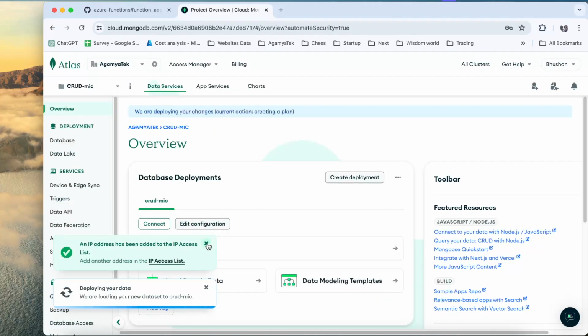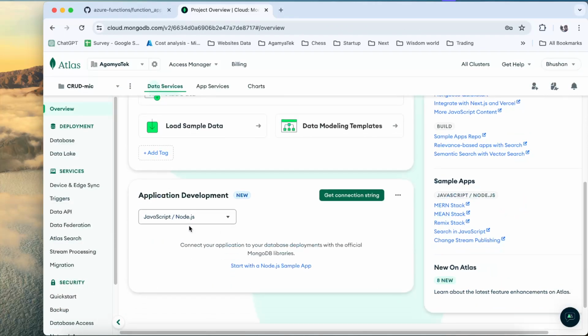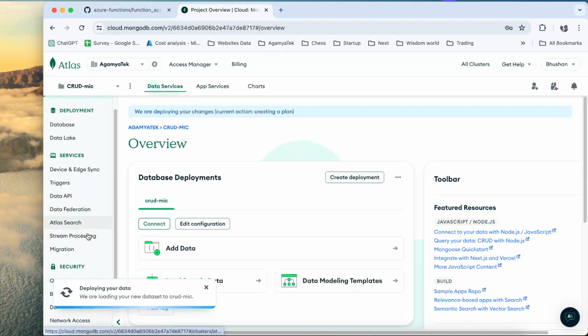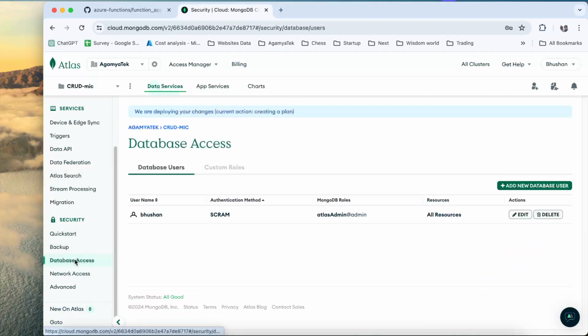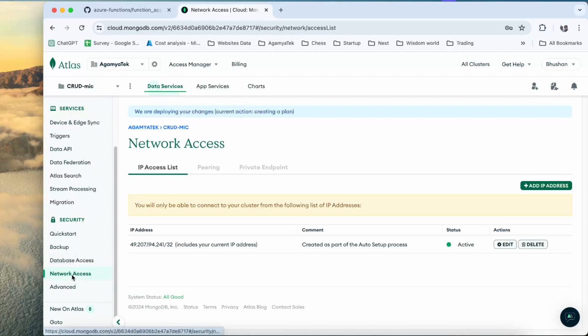We have already created the database user. We have created the database. Then we will come back to the database access. See, we have created the database user. Next we are going to check the network access. In the network access, I only have my current IP address.